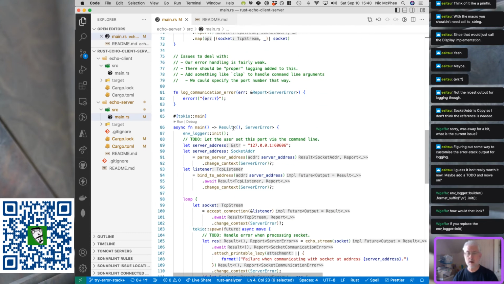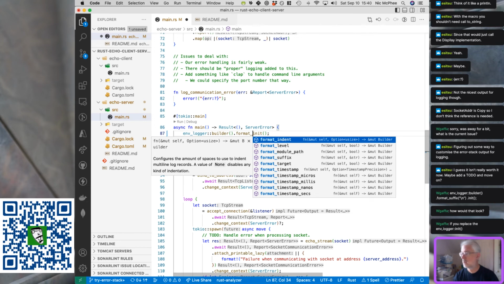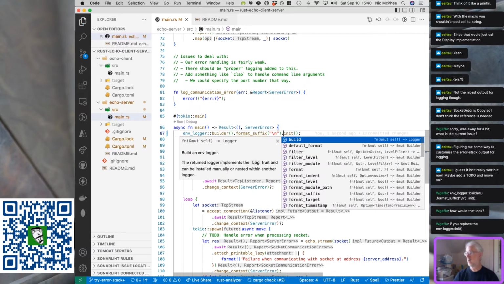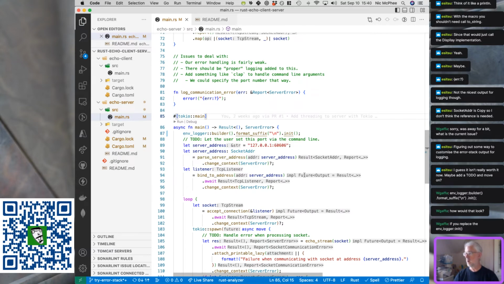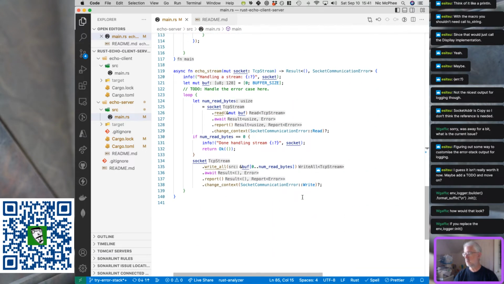Main, nvlogger builder dot format suffix dot init. Oh, and then I'm going to have to force. Oh poop. Shouldn't have removed that. I should have just commented it out.